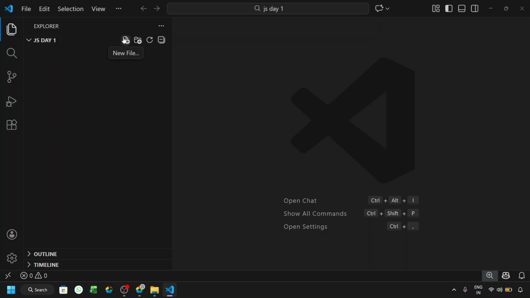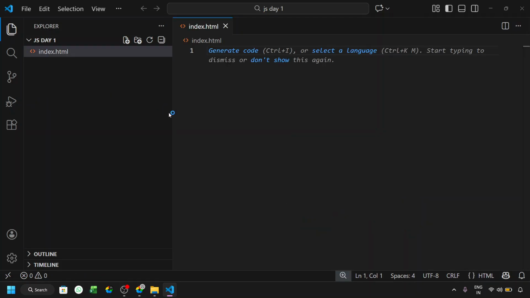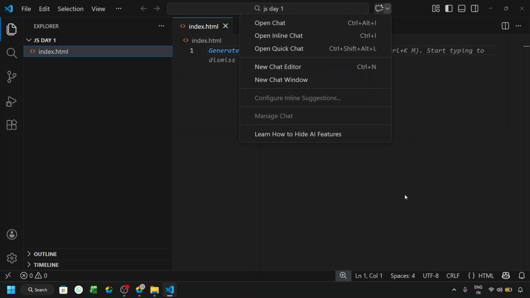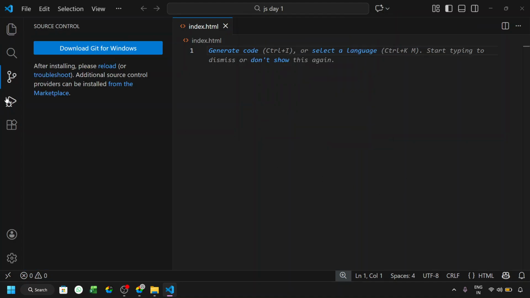So I keep up to this and create a new file like index.html. Why should we create an index.html file? First of all I disable this editor, so I go to extension.